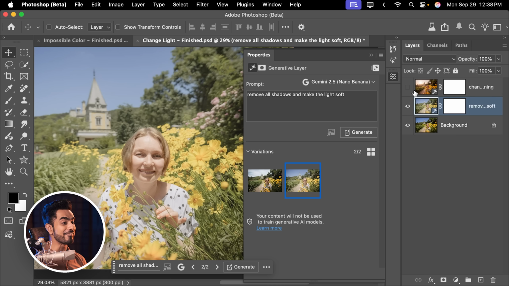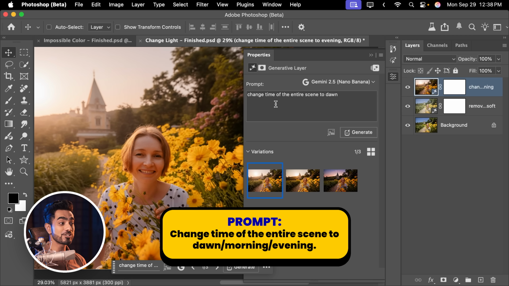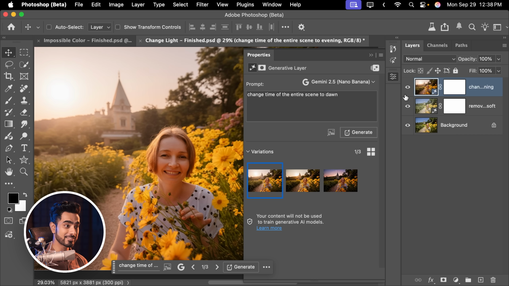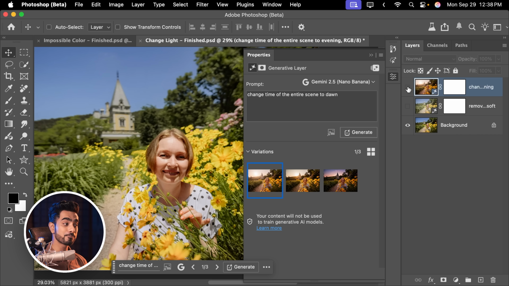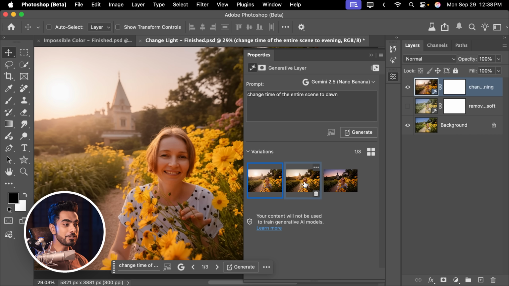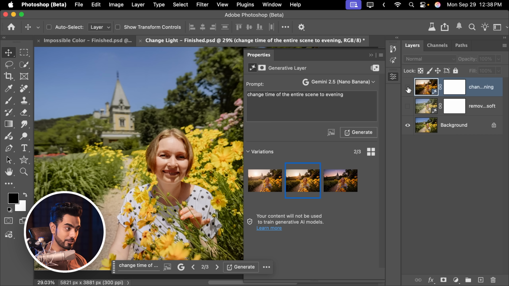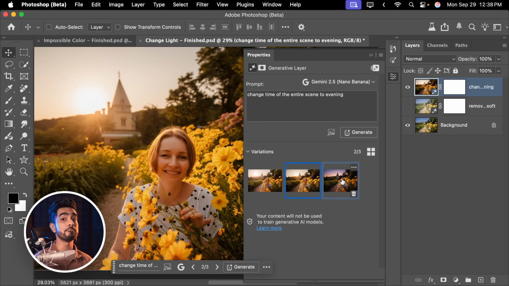And then I thought about what are the times when shadows are soft. It is either evening, morning, dawn, and then I tried change time of the entire scene to dawn. And there you go, it fixed that. So here's the before, here's the after. You can even try evening. It creates an effect like this. You can try mornings as well.